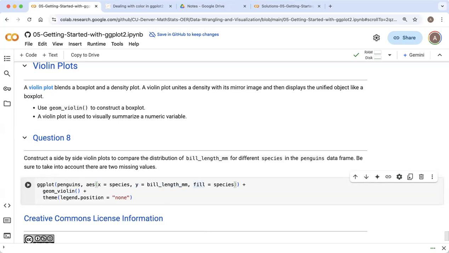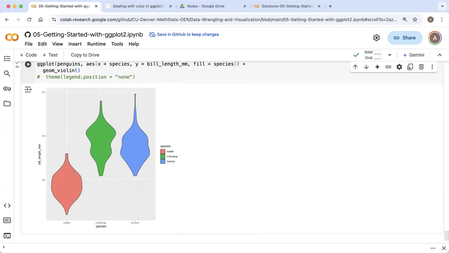And I don't need to map anything to the fill, but I want my violins to be colored differently. So I'm going to also map species to fill. So each of my violin plots has a different color. Then I'm going to just create the geom_violin, and that would do the job. And then I'm going to click run here. And here's a violin plot.